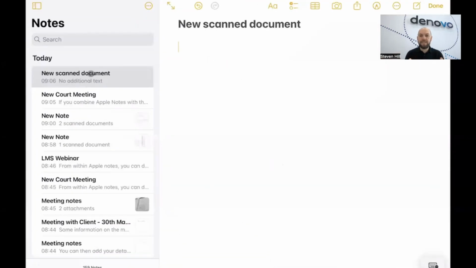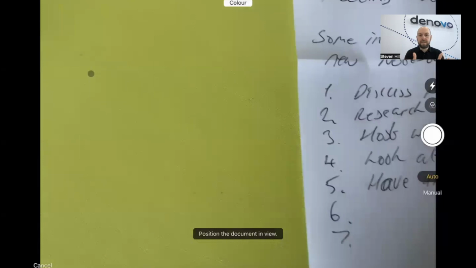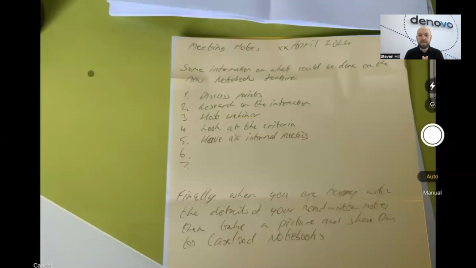You can see I've rotated the screen accidentally there. So I'm on my iPad device. I'm going to click on that camera icon. I'm going to scan the document. So basically, you see that happening just now. So this is the camera of the iPad.